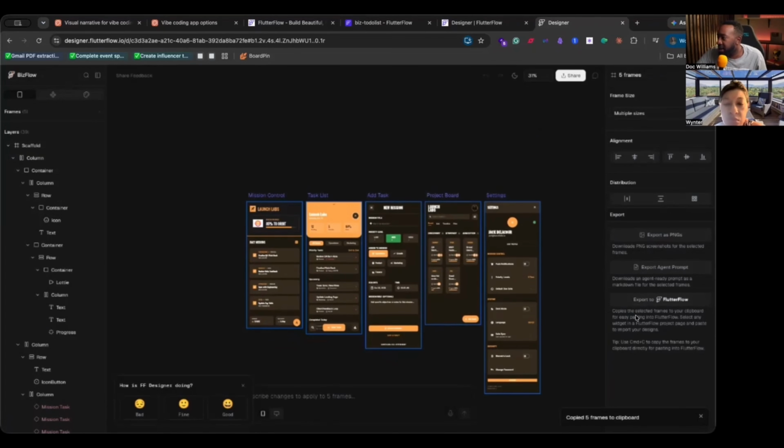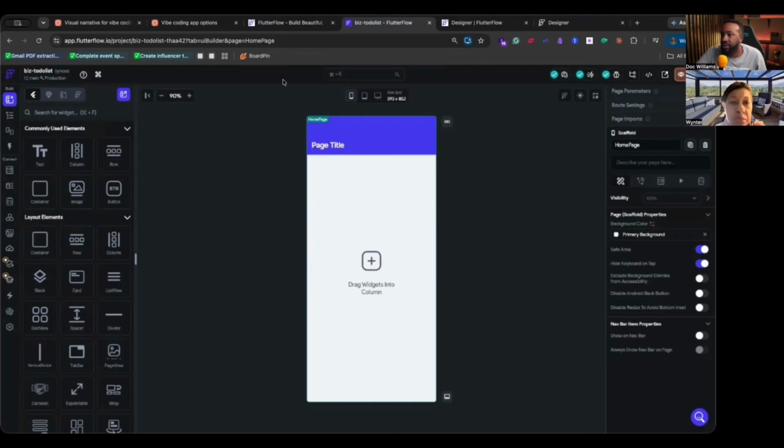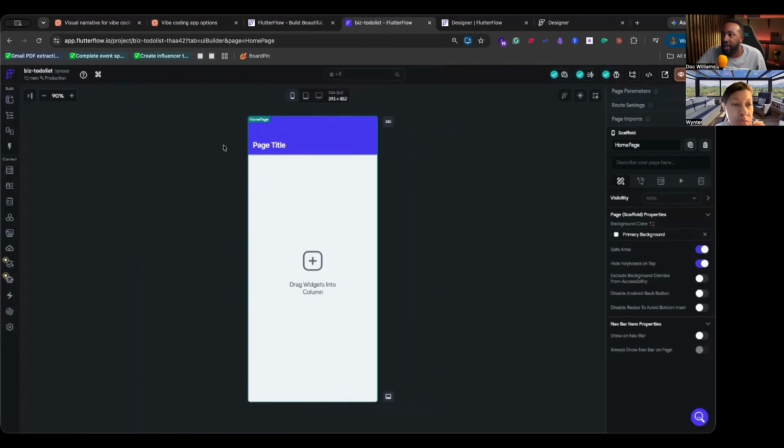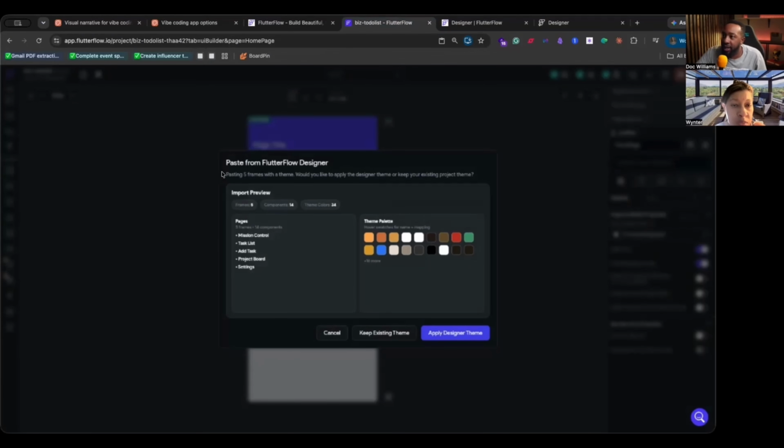So it says copy the selected frames to your clipboard for easy pasting into FlutterFlow. Select any widget in the FlutterFlow project page and paste it to import your design. So you can just do a copy and paste. Okay. So we're on pages right here. And you see how I did paste? Paste from FlutterFlow Designer. Pasting 5 frames with a theme.